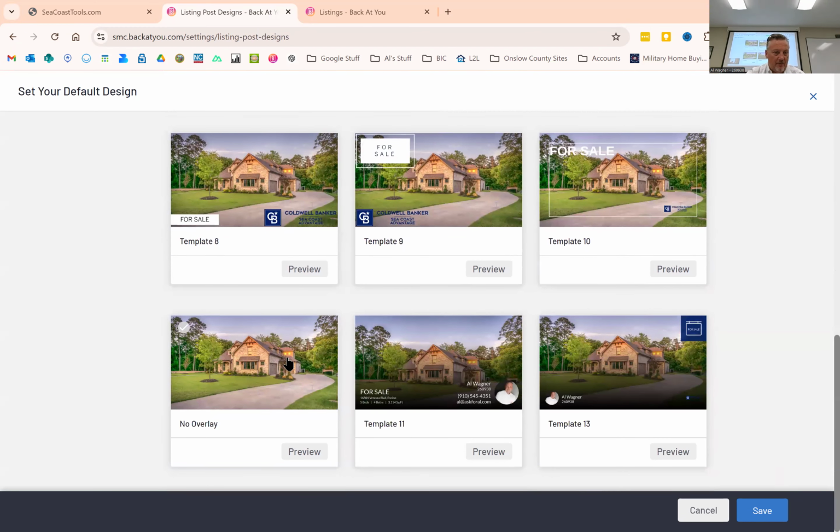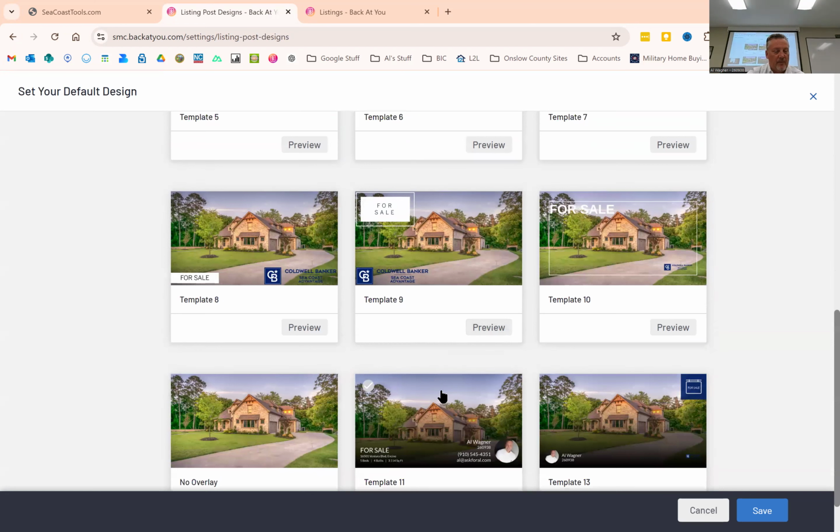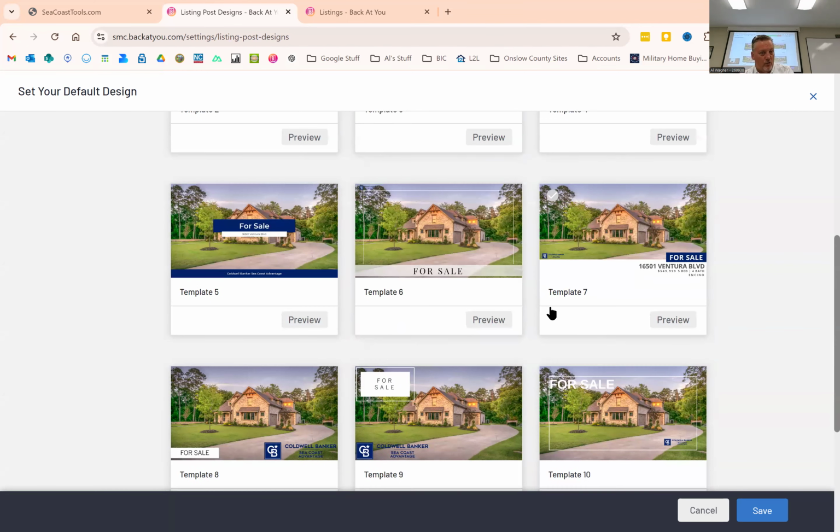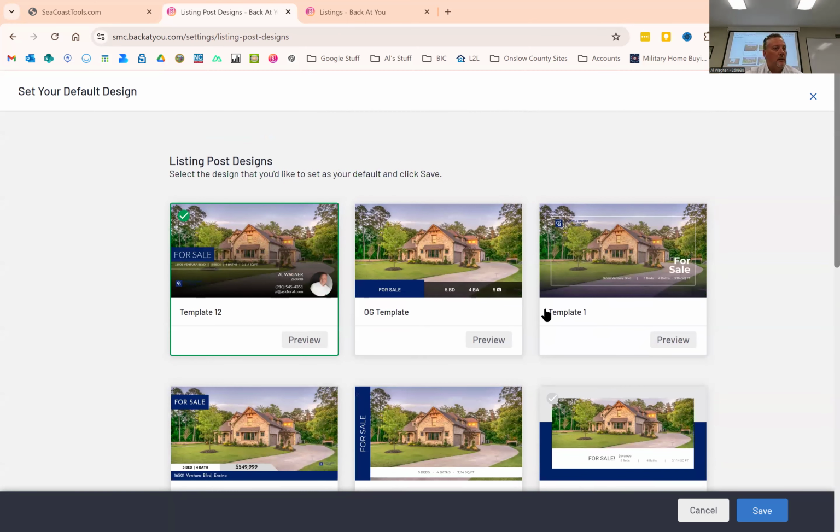So it means every new listing you get that goes on the market will feed into here, and then it's going to post to your website or to your social media automatically. You don't have to do anything. And it's going to have whatever branding here that you decide to put on it. I'll show you some samples of that in a minute as well.